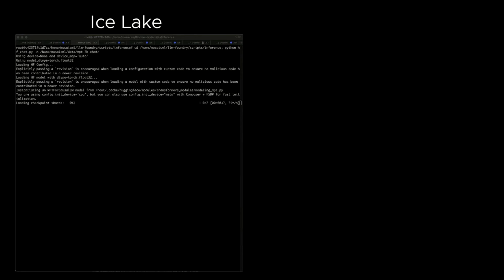But you can see it's taking a while just to even load. It's getting this loading checkpoint shards, 0%. It's kind of chugging along, not moving very quickly.